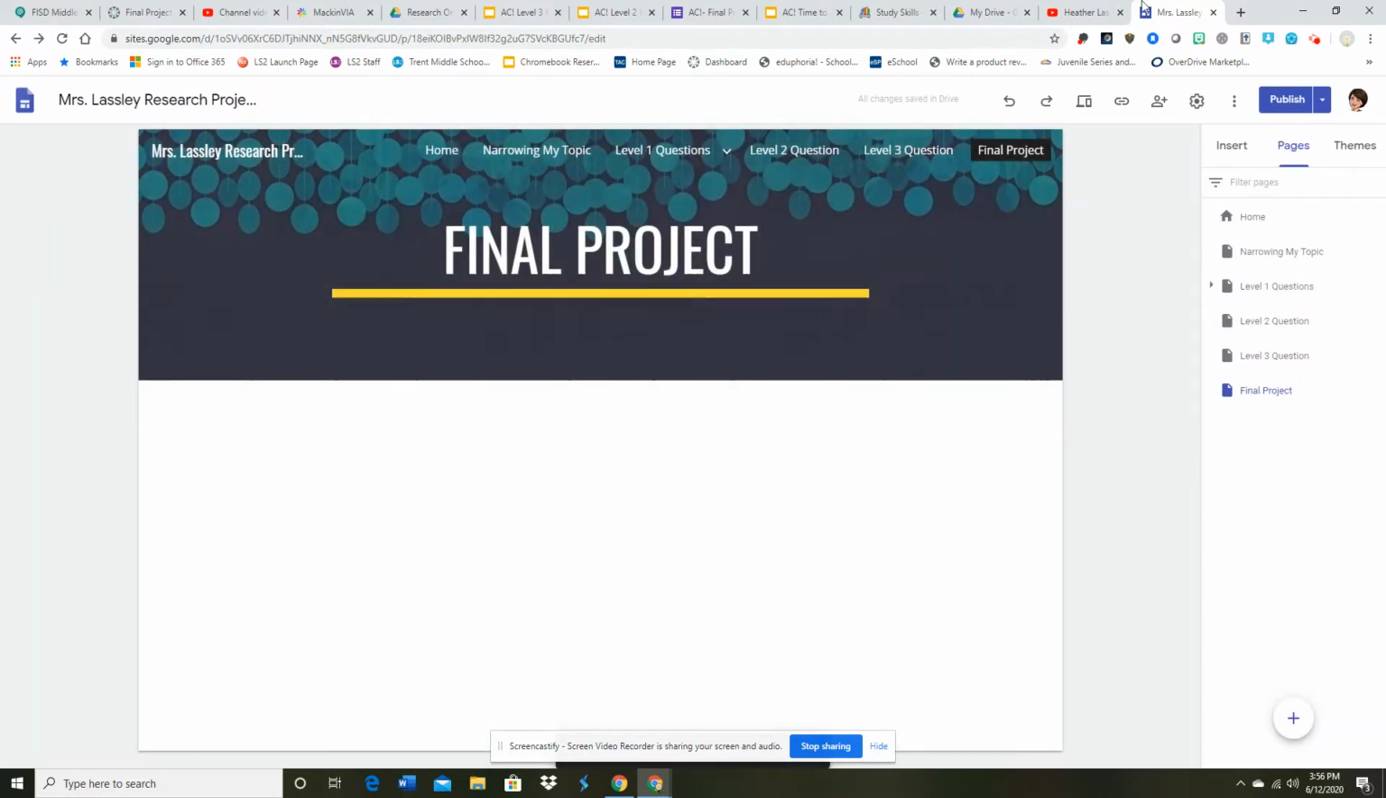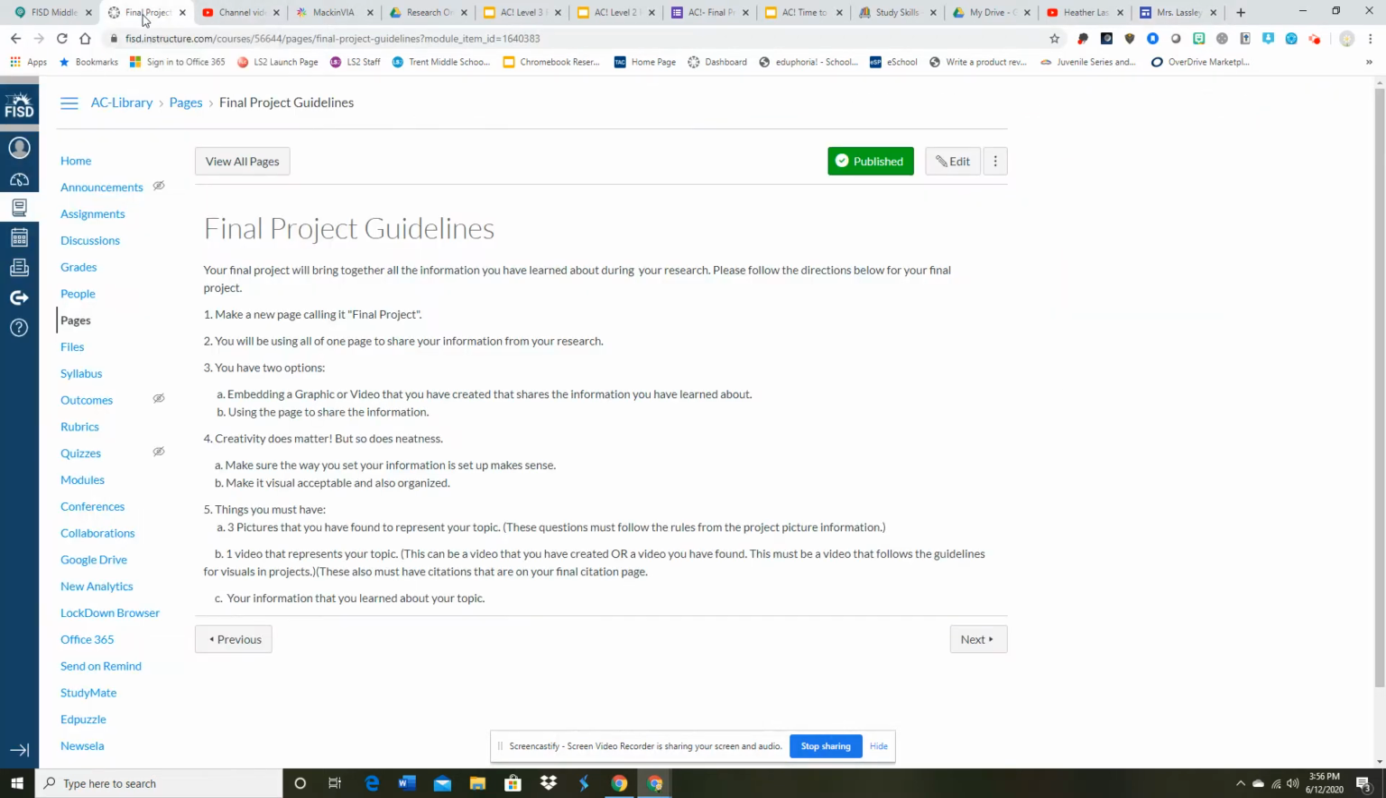So what this is going to look like, I'm going to go back over to our guidelines. First off, we can take care of that. So I'm going to check mark that. And we're going to be using all of one page to share our information from our research. Now you have two options. You can embed some graphics or a video that you've created to share the information, or you can use the page to share your information.